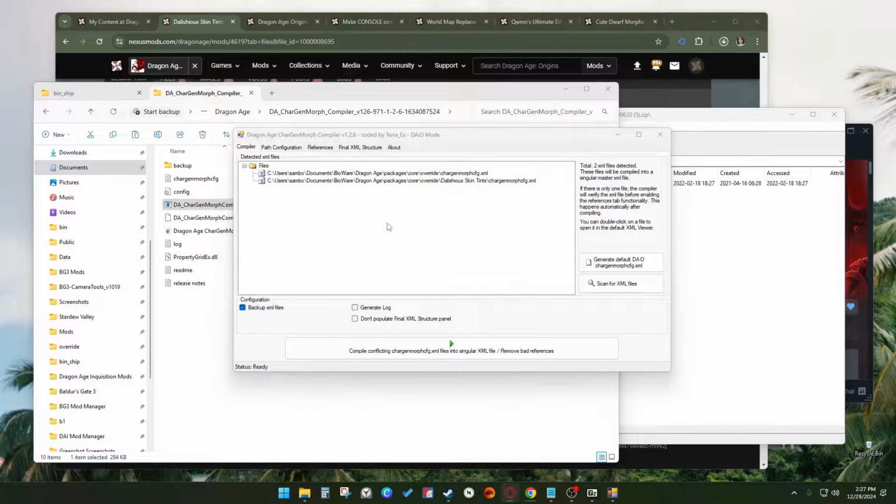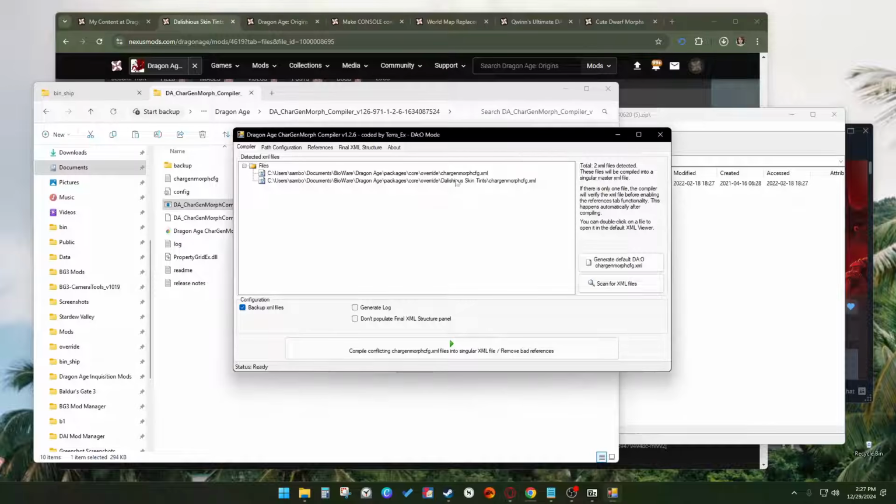So once you've set your game path and you've got it all good, your compiler should look a little something similar to this. Now, if this is your first time using the compiler, I'm going to have you make the software create a brand new Chargenmorph file for you, and it's going to toss that right into your main override folder. You can do that by clicking this Generate Default button right here. I'm not going to do that because I've already done that, but if this is your first time, go ahead and click that and follow all of the prompts that it brings up.